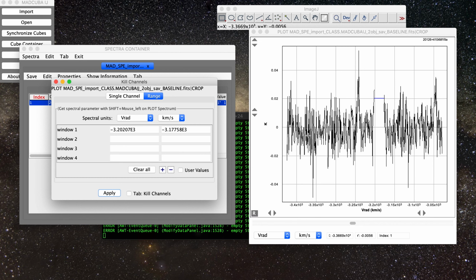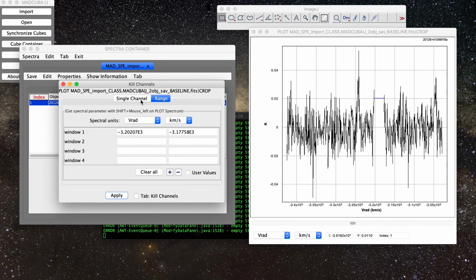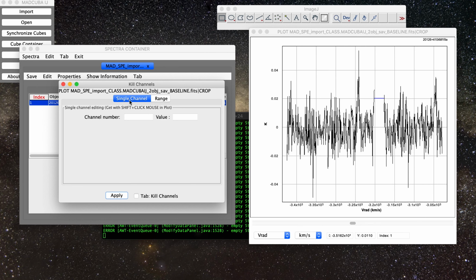We could also need to delete a single channel. In that case, we click on the Single Channel subtab, and then, following the shortcut on the screen, we would select the single value we want. See that the box will be automatically filled, just like in the other case. Clicking on Apply will erase the channel selected.